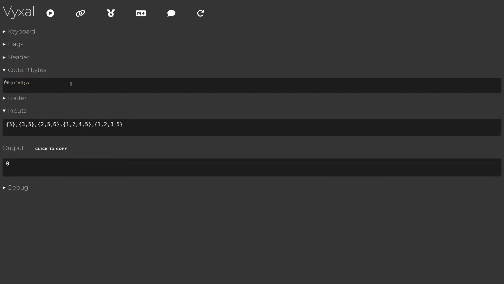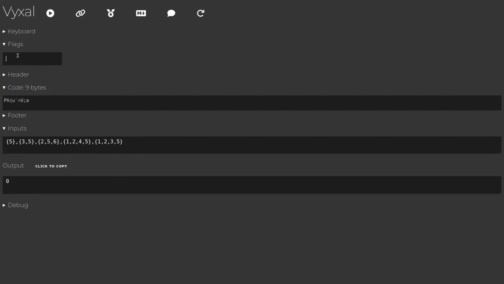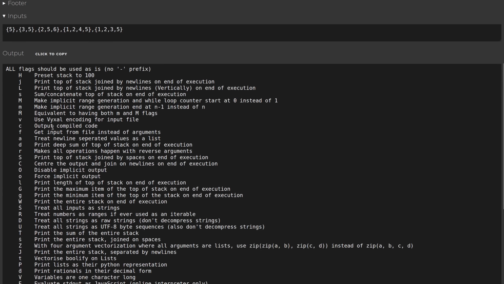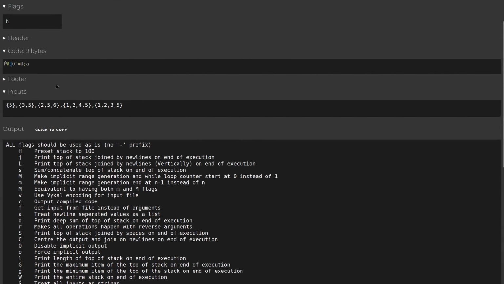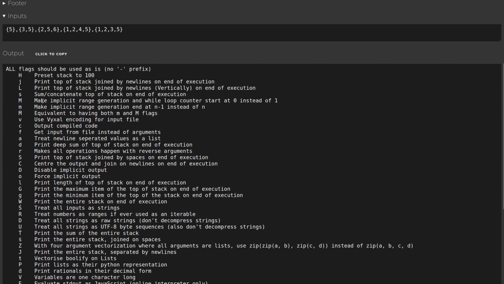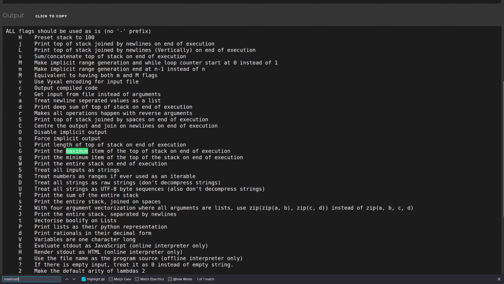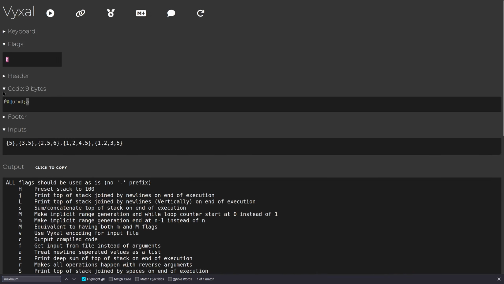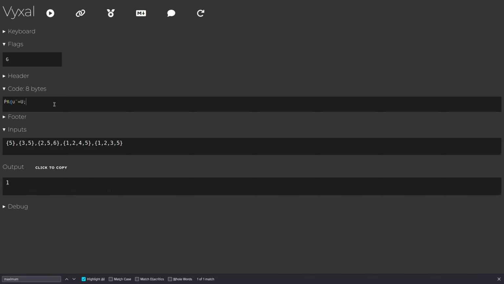Using flags is a way to save 2 bytes here, actually. Even if you count flags as a byte, you'll still save 1. And that flag is the maximum flag. And so since we have a list of 0 and 1, any is the same as maximum, just like all is the same as minimum. And so if we look at maximum, it's capital G. So we can use the capital G flag, and this lets us get rid of that. So that already saves us 1 byte. But because now we have nothing after the map lambda, we don't need the closing semicolon anymore. And so this lets us get 7 bytes plus 1 flag.